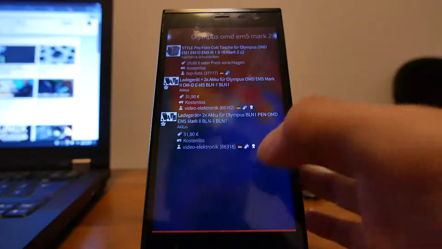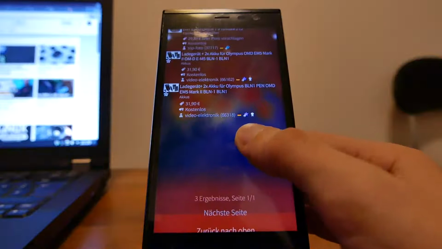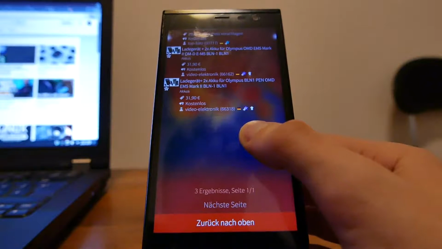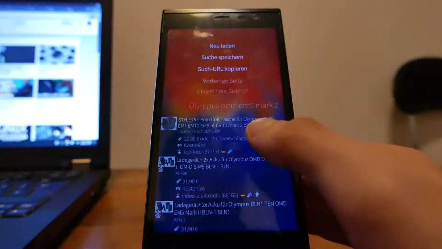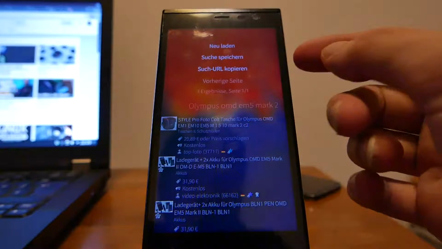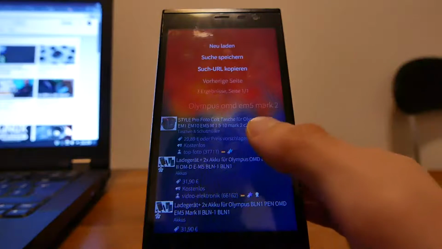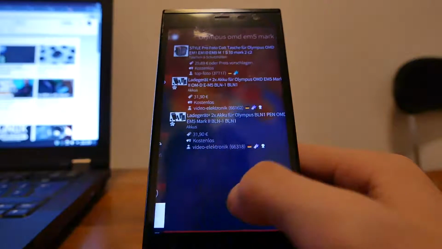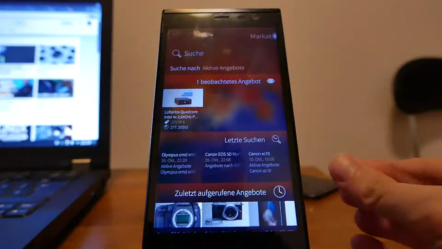And of course you have the option to just go to the next site if there are many sites and many results. Scroll up, and you also have the option to save the search if you want to save it for later, which is a pretty nice feature of Markat.